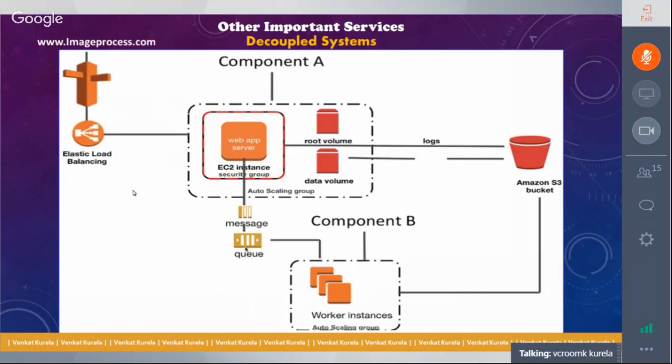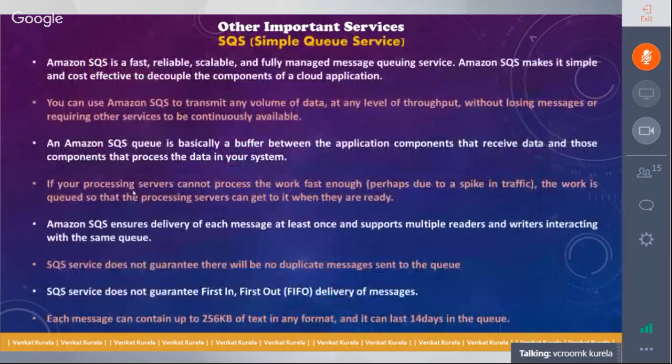That said, let's quickly move on to SQS. Like you saw, SQS is Simple Queue Service. It is a fast, reliable, scalable, and fully managed message queuing service. Now I believe you all understand what it means to be a managed queue service. It's installed, configured, and managed by AWS, right? We are just using it.